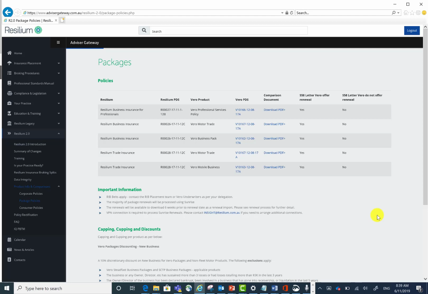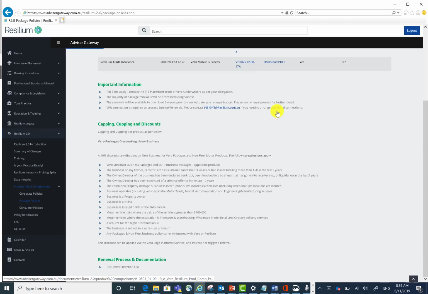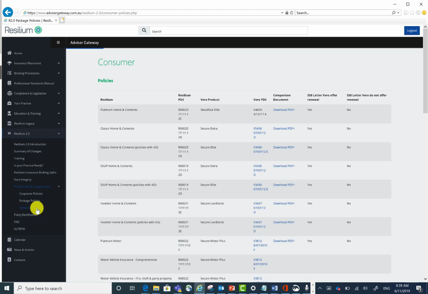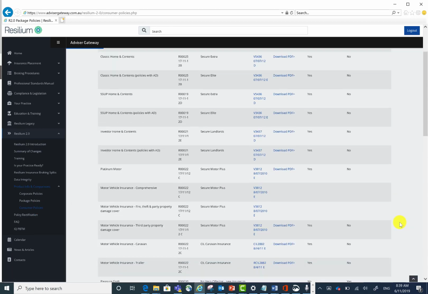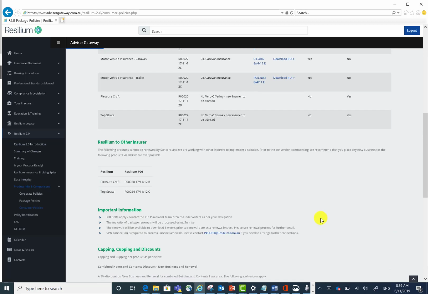You will see under each of the relevant areas being consumer, packages, and corporate, the setup is exactly the same. Any of those hyperlinks you can click on to either get the PDS or the comparison documents. Likewise with consumer, everything that you need sits in the one place under the information for either the corporate, the packages, or the consumer.